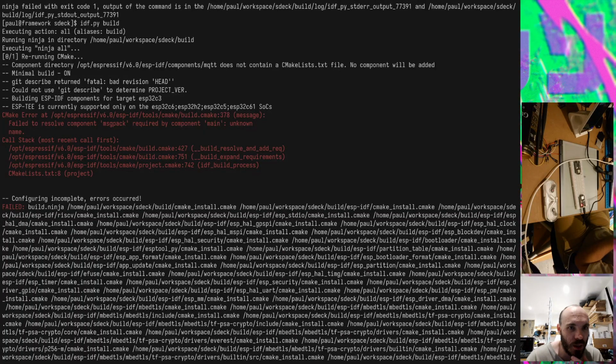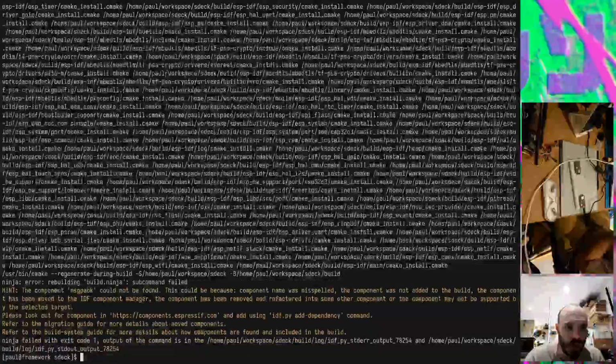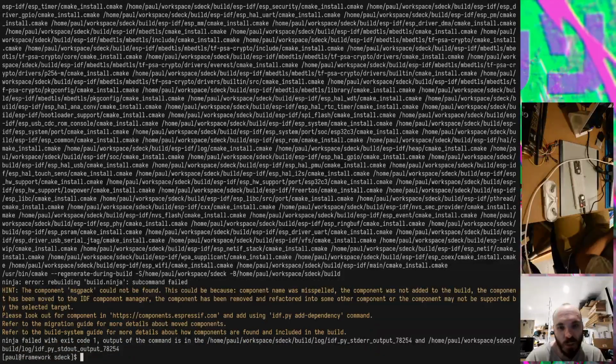Oh, I've got a better error here. Well, not necessarily. Failed to resolve component MSG pack in build CMake. Component name was misspelled. I checked that. The component was not added to the build. It looks like by default they're all added, so I shouldn't worry about that. The component has been moved to the IDF component manager, which it has not. The component has been removed and refactored into some other component, or the component may not be supported by the selected target.